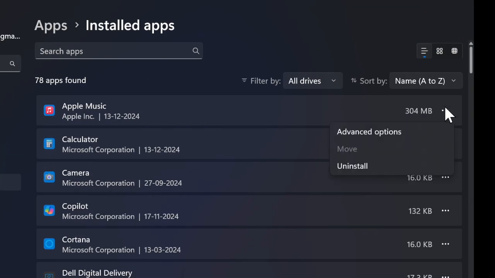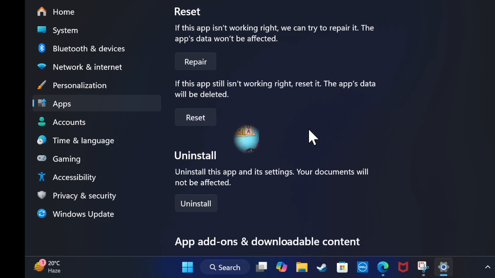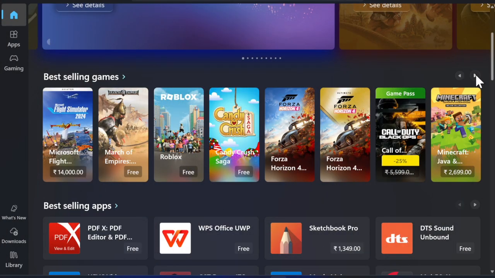And then you have to click on the triple dot menu right next to it and choose Advanced Options. Then you have to select Repair or Uninstall option. After uninstalling, reinstall the app from Microsoft Store or its official website.